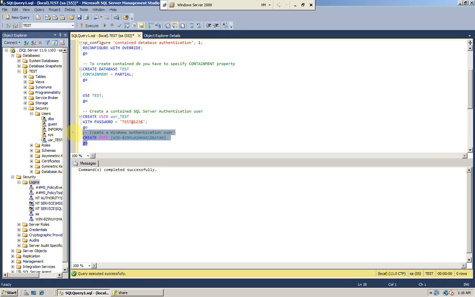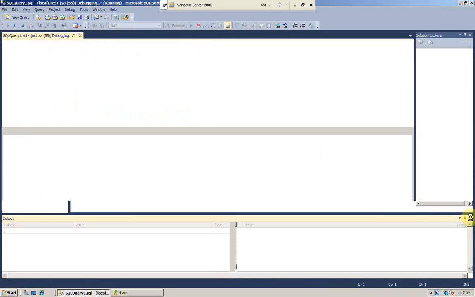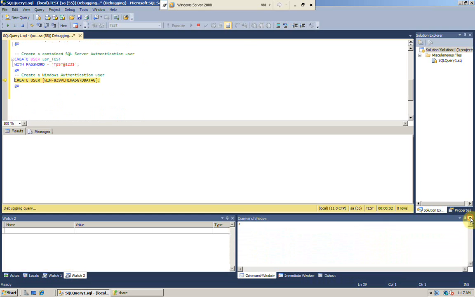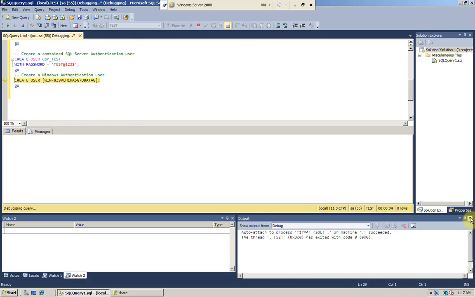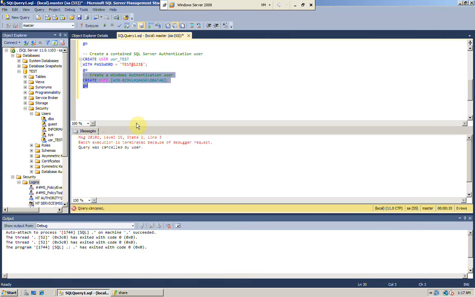The same way I can create a Windows user also. Let me quickly execute it again. Oh, it already exists in the database because I was in master. So I need to choose test, and this is the way I can add that particular user also.